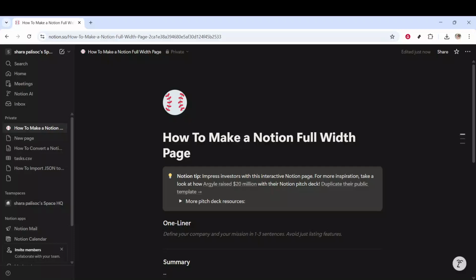In today's video, I'm going to teach you the easiest way to make a full-width page in Notion.